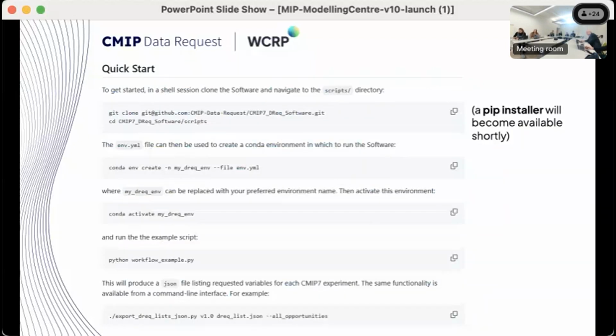Next slide, please. So on that front page of the software repo, the README contains a quick start. It should be, we hope, pretty straightforward to try out the software. You simply clone the repository, create the Conda environment for which the environment file is provided, and then you can run the example script or equivalently use the command line interface. Example is shown at the bottom. And we will soon make a pip installer available for this package, but it doesn't have one yet.